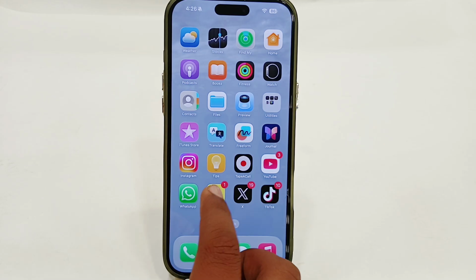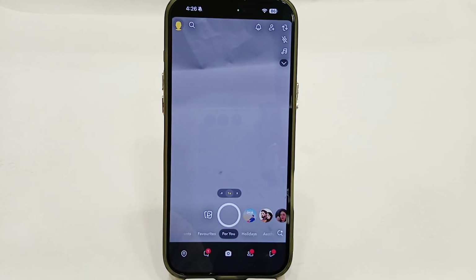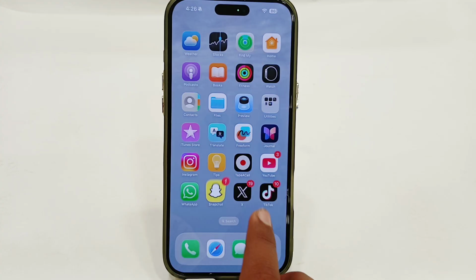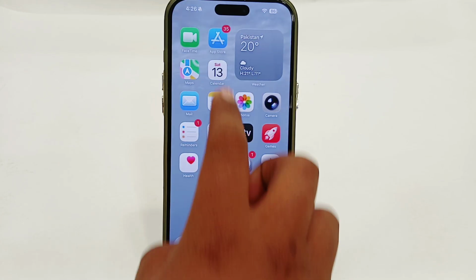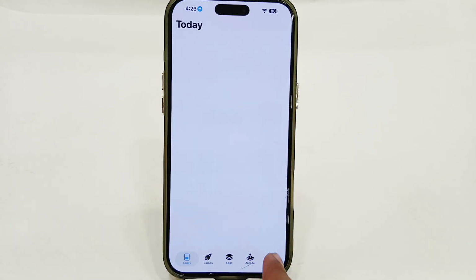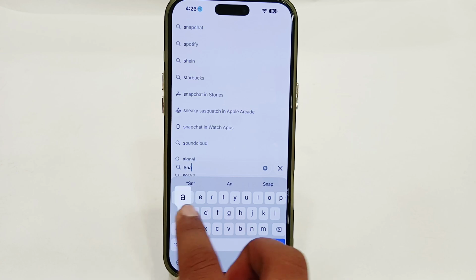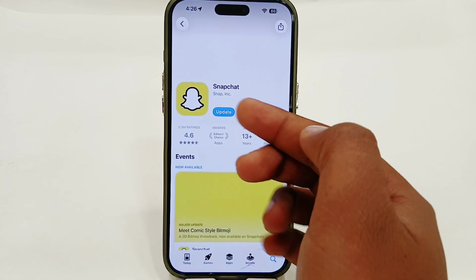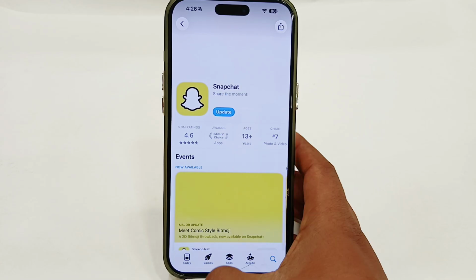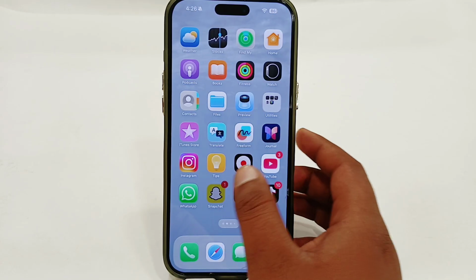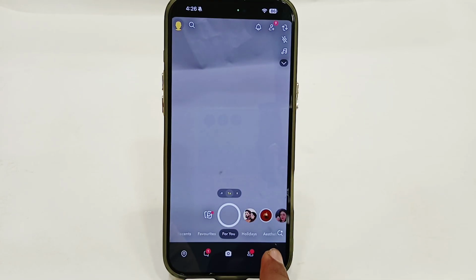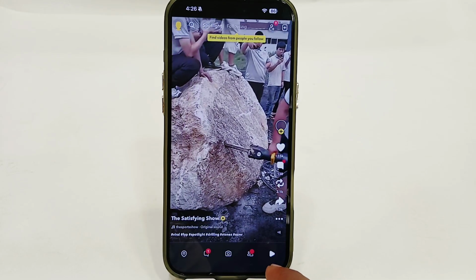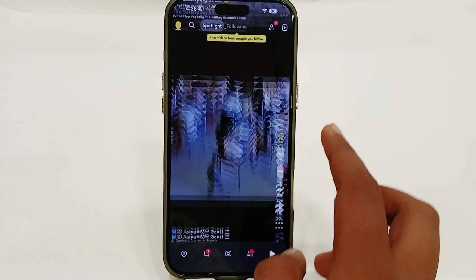You have to simply open your Snapchat app, and here you'll see the play option in the bottom right corner. If this option is not showing for you, you have to open your App Store or Play Store, go to search, and simply search for Snapchat. If you find an update, just update your app. After updating, go to your Snapchat app and tap on this play option in the bottom right, and you'll see different videos here.